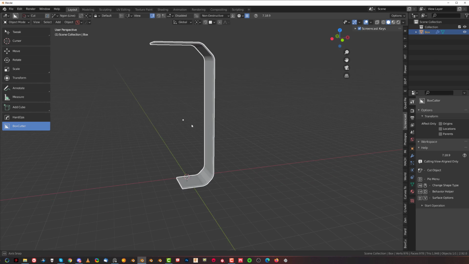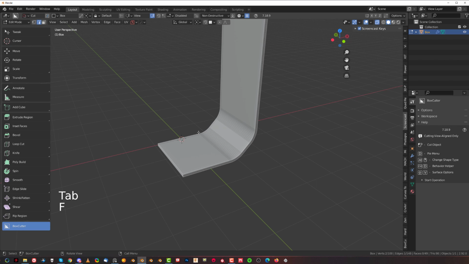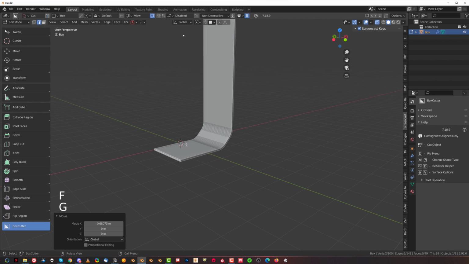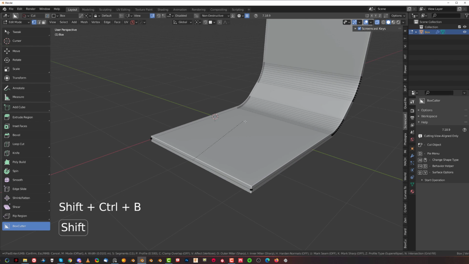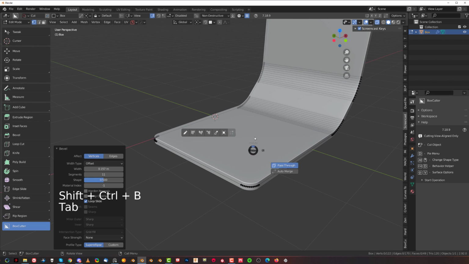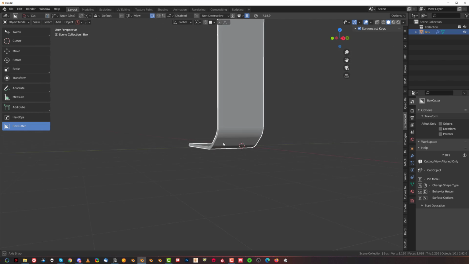Okay, alright, cool. Now this base is a little bit short, so let's select this edge, press G X and move it a little bit here. Cool. And let's select these two verts, and press Shift Control B to bevel them. So we're going to have beveled these sides here.